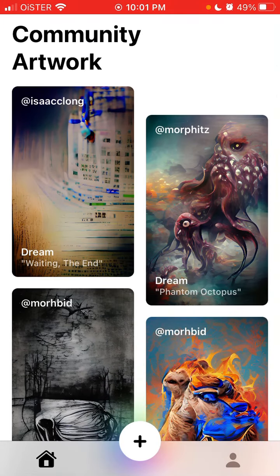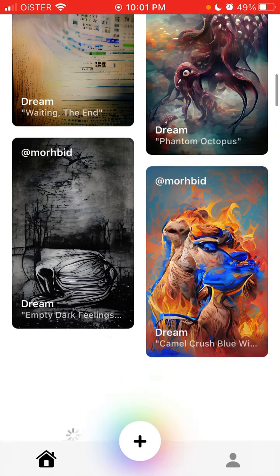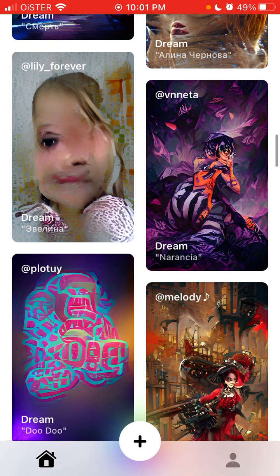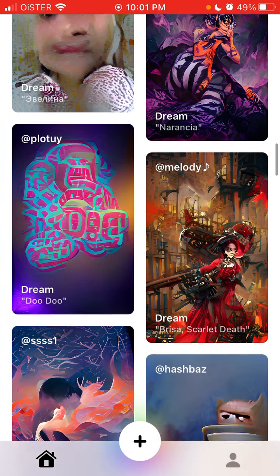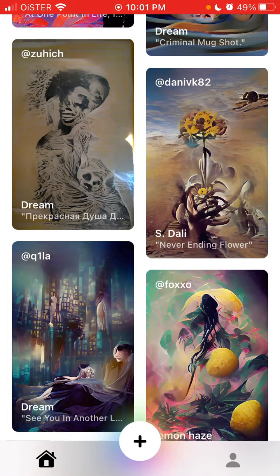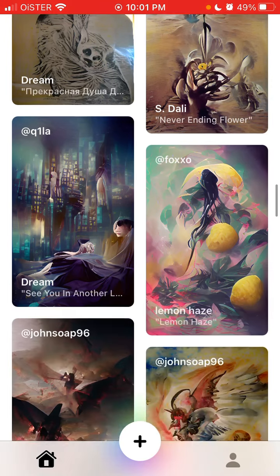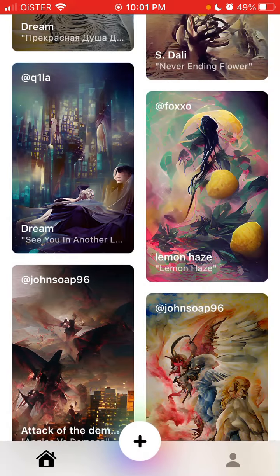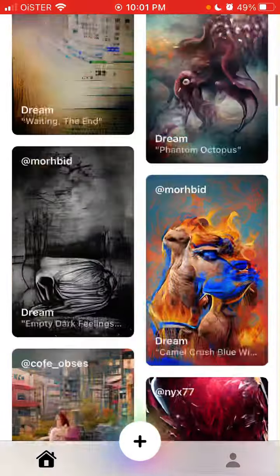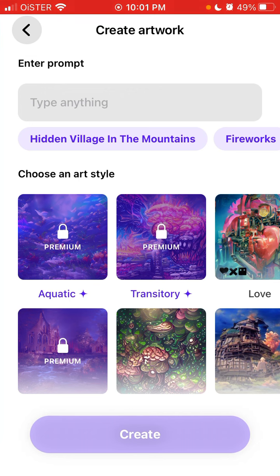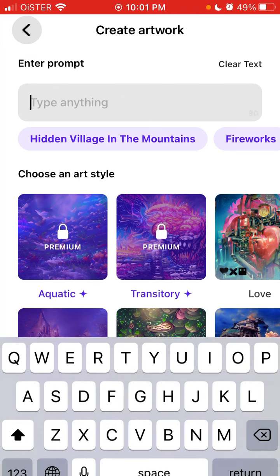Here on the homepage you can see community artwork from other people. Yeah, you can see all these interesting images. And then you can see the prompt, which is basically what the user entered in this query to generate the image. So then you can tap plus to create artwork, and let's just try to do it together.